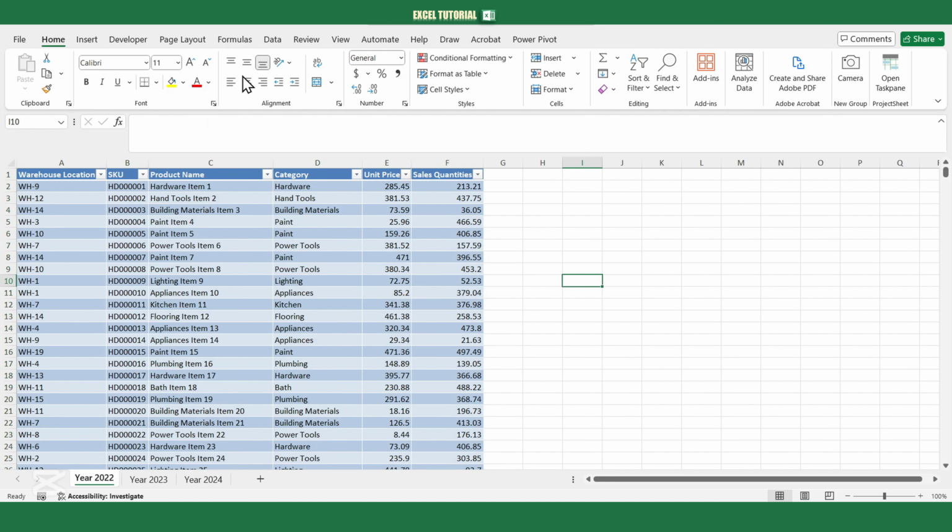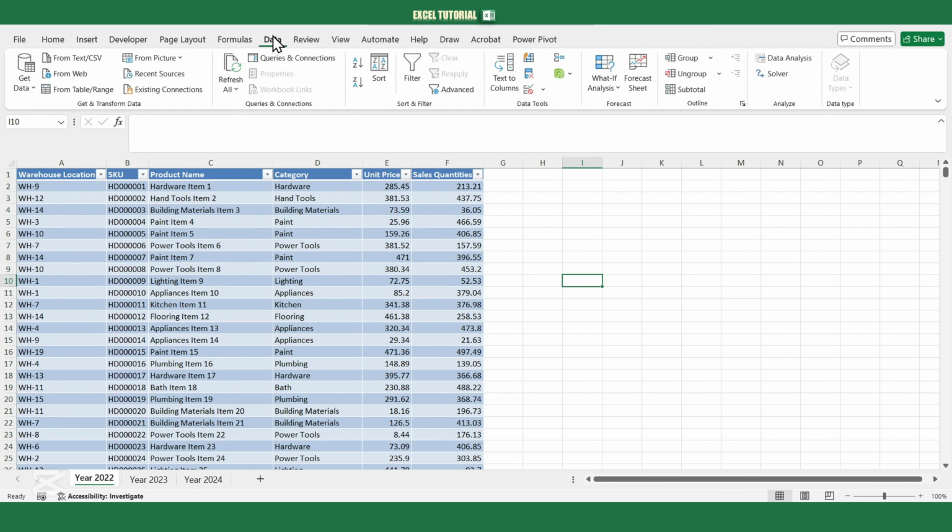Next, go to the Data tab and select from Table or Range to bring the first table into Power Query. Once it loads, go to Close and Load To, and choose Only Create Connection. This keeps the data connected without loading it back to Excel. Repeat this process for the other two tables, creating connections for 2023 and 2024 as well.